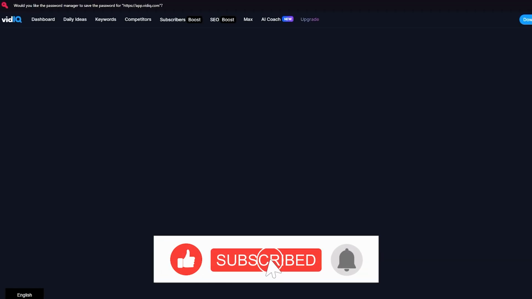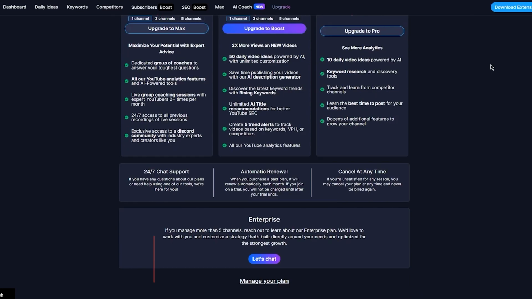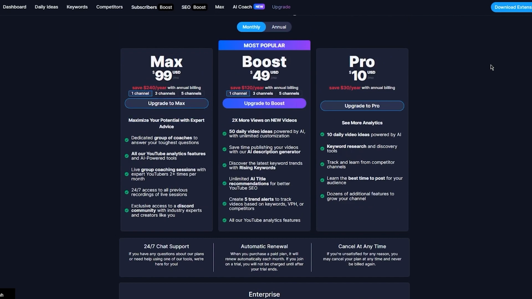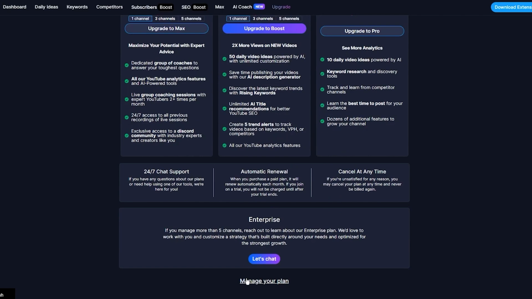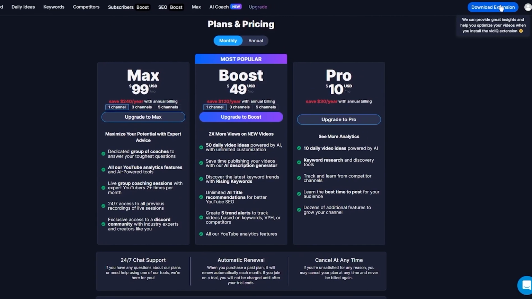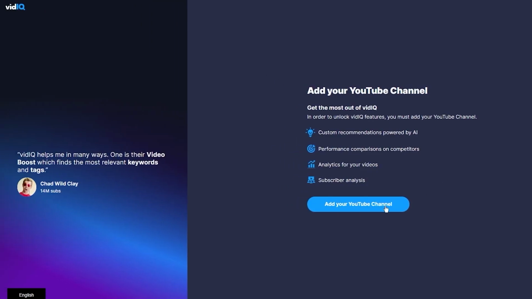Now, once you click on create your account, it's going to bring you here where it's going to give you all these plans and pricings. But obviously, we're going to be using the basic plan. So for that, what you can do is just click away with it, or click on manage your plans or something like that, or you can just go straight ahead into it and download any extension that you want.